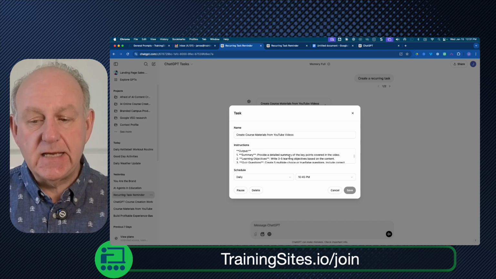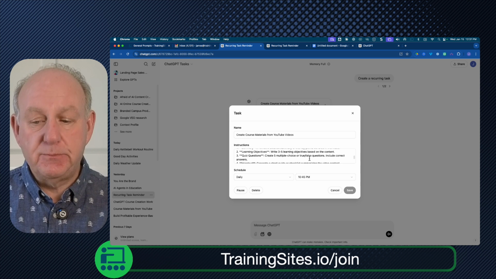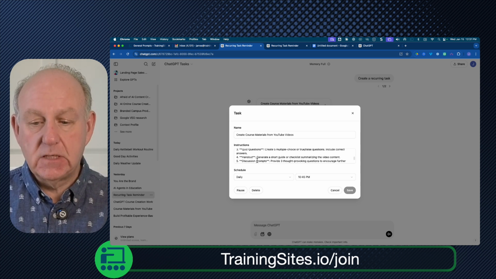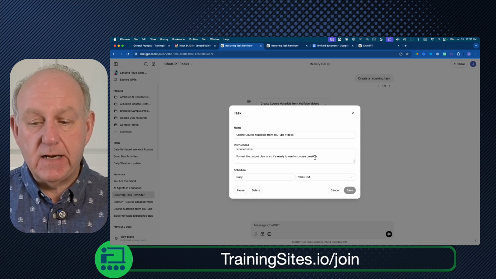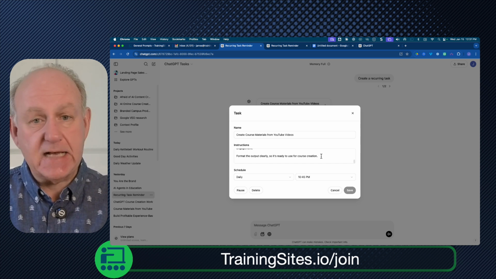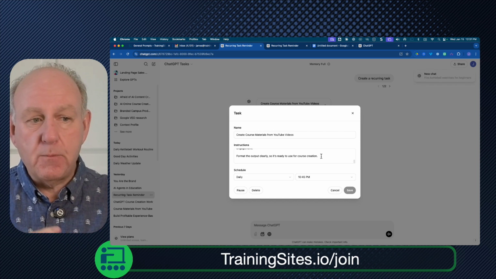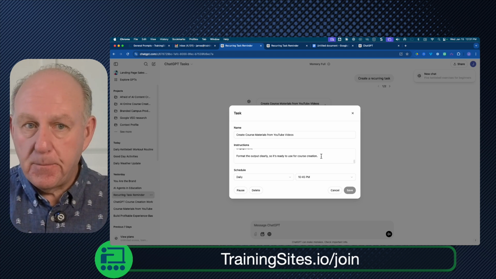Summary: provide a detailed summary of the key points covered in the video. Learning objectives: create 3 to 5 objectives based on the content. Quiz questions, handouts, discussion prompts. Format the output clearly so that it's ready for use for course creation. So here's an example where I've given a little more of a complex task that isn't about checking the weather, but I'm saying look at this video and put all of the pieces together and output it for me.